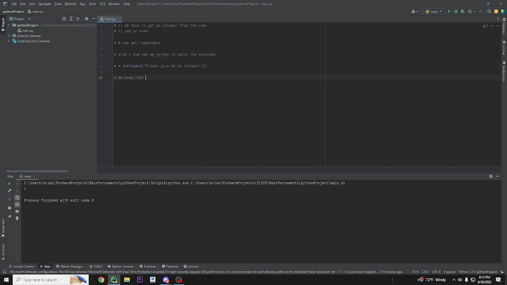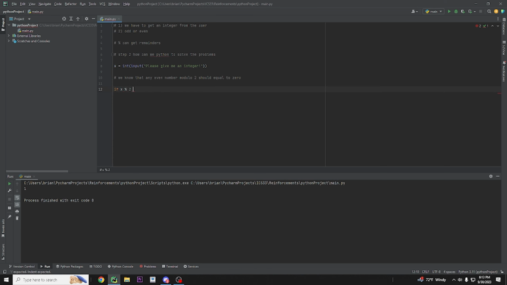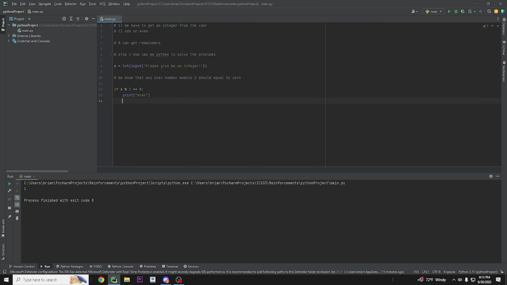So we're going to be using Python to determine if it's odd or even, and we know that any even number modulo 2 should equal 0. So let's do that. If x modulo 2 is equal to 0, then we would be printing even. And we don't need to do an else if it's equal to 1. We can just do else. So if it's not 0, then it has to be odd. And let's see this program in action.